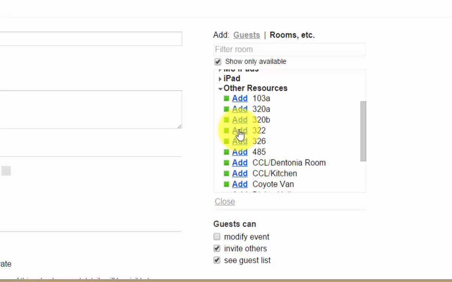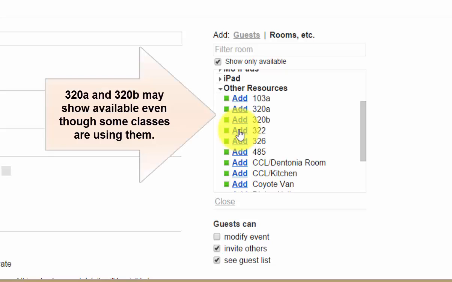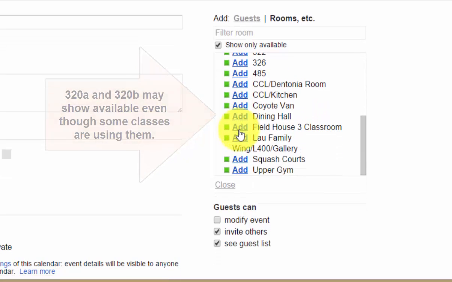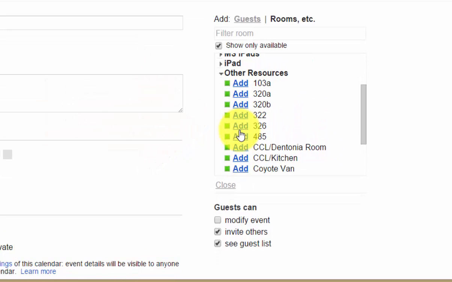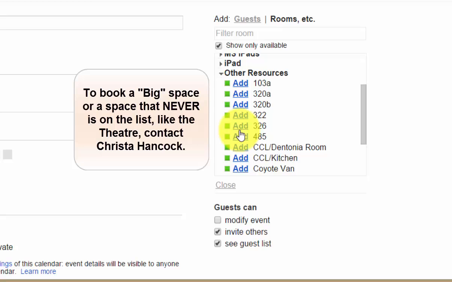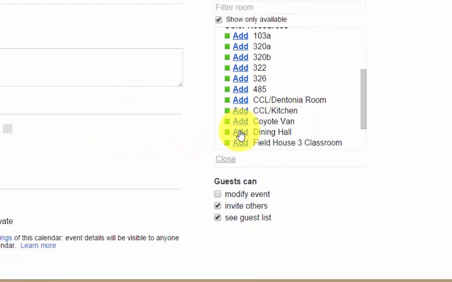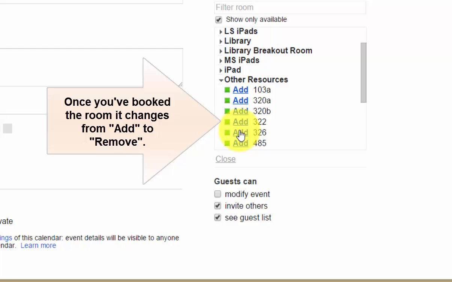Now, the Harkness rooms of 320A and 320B may show as available, but there are classes that do sometimes use it. So do a double check on those. If you need to be 100% sure that your room is available, don't choose those. If there is an all-school space, for example, the theater, that you would like to book, please do contact Krista Hancock as she manages the big things like that. All their spaces, if they're available, you will see them on this list.